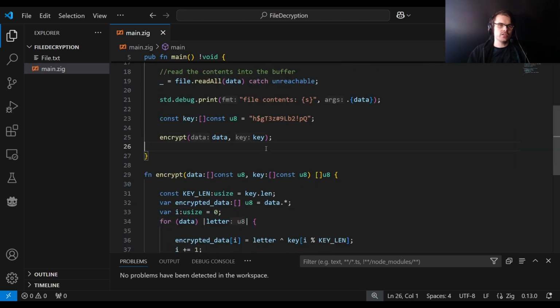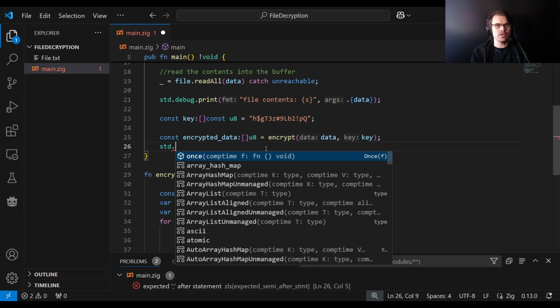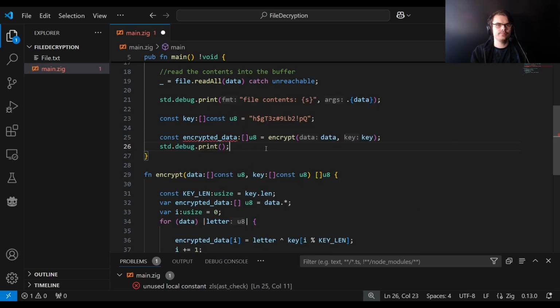Anyway, the data key encrypt, I need to have a const result, like encrypted data. Encrypted data equals, and it's a u8. I like to specify what things are, and then we're just going to print out the encrypted data. std.debug.print, encrypted data, encrypted data s.